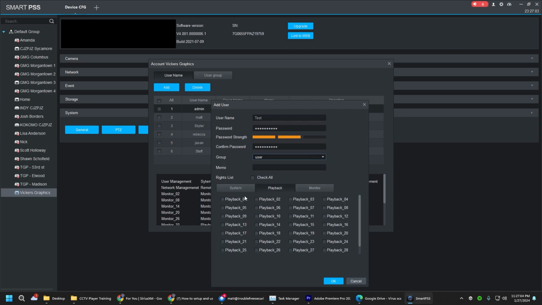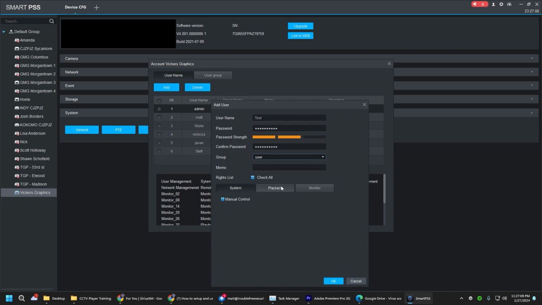If it's a user, you can come in here and start selecting what they have access to. You can hit select all if you want to have access to everything. This manual control, this is what allows you to control those PTZ cameras. I always make sure this is unchecked for a regular user.